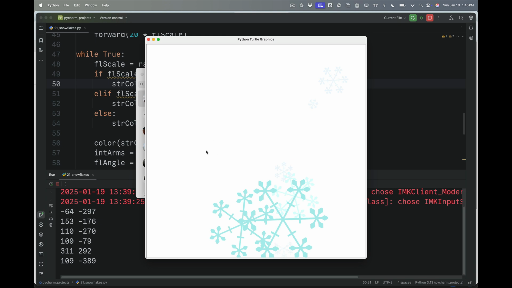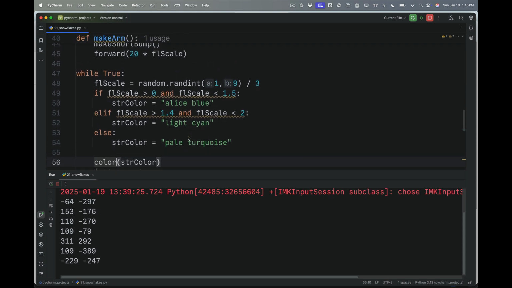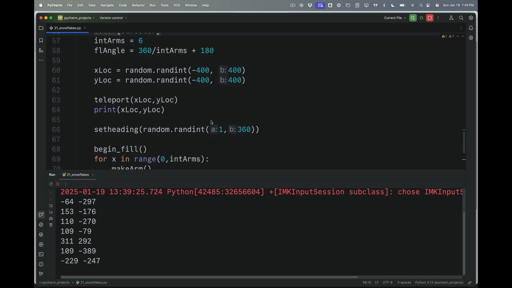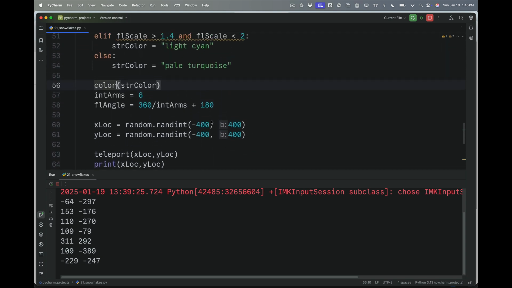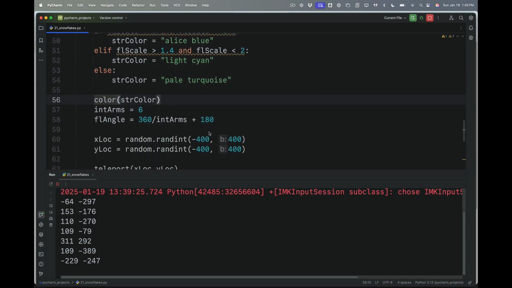But this is how you can use nested custom functions, or custom functions that call other custom functions, to create a relatively simple program, and you can see here that the main loop of this program is fairly short. And we've got a lot of randomization going in here to produce some interesting things. And of course, there's lots of things that you could do to customize this or make it your own. So have fun, play around, and keep on learning.